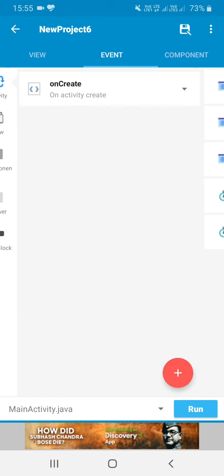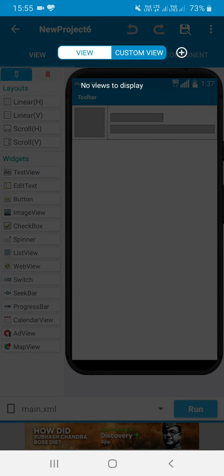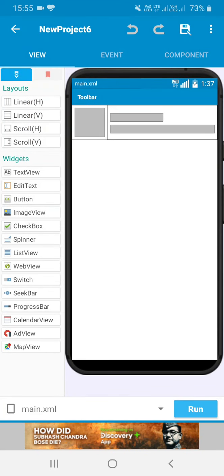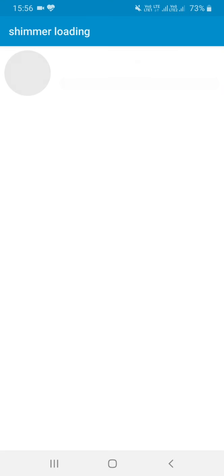Now let's see what happens when we run this project. As soon as I downloaded and installed the application, after opening we see this kind of layout. This is called shimmer loading. So I hope you have learned how to create a shimmer loading.